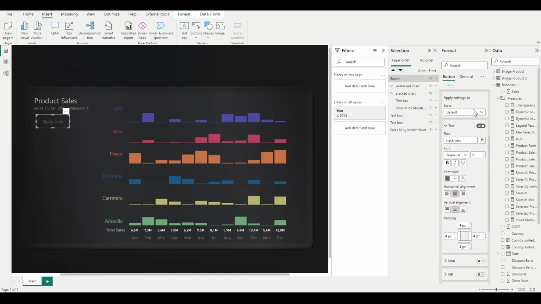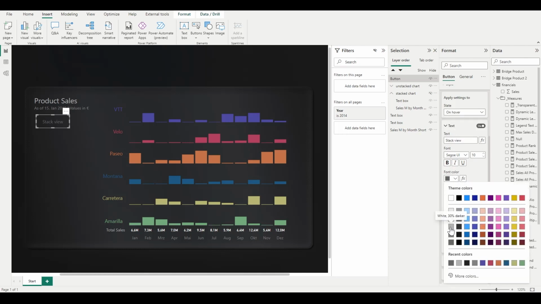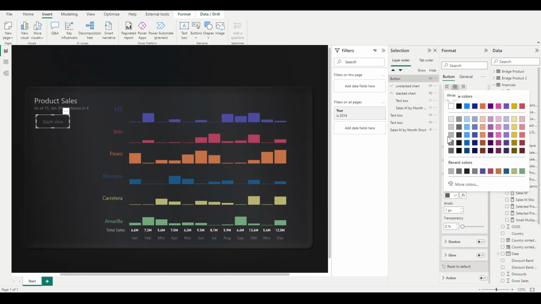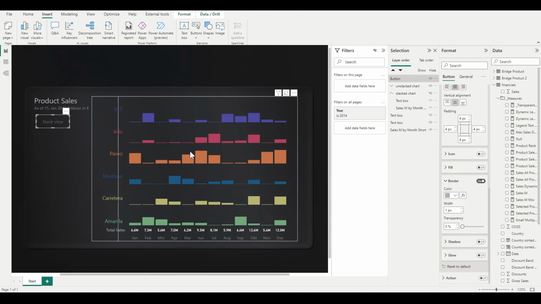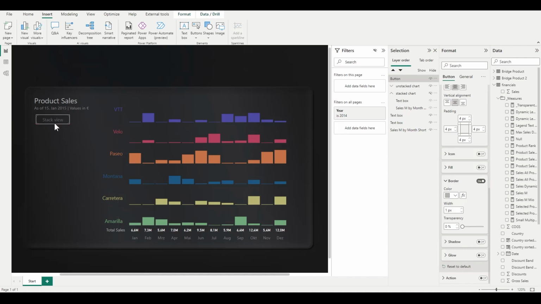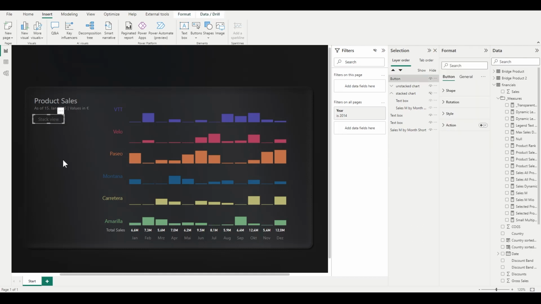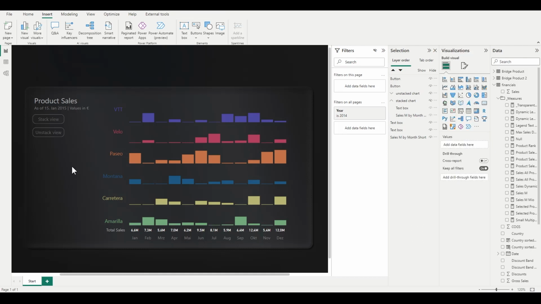Then go up and change the state to on hover. Go to font color, change it to this gray, and do the same with the border. Make the button a bit smaller, something like this. Then copy the button and change the text to Unstacked View.